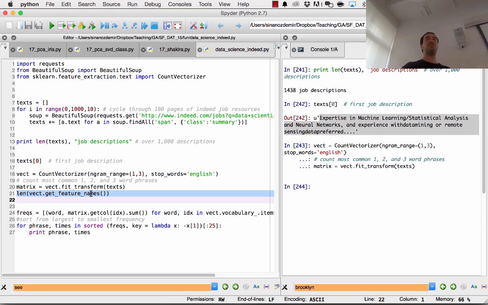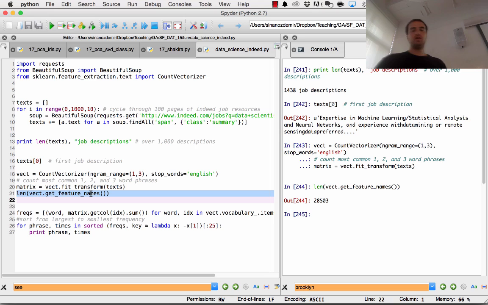Hopefully, there's 1,438 paragraphs altogether. Hopefully, there's more than 1,000 words, 2 and 3 word phrases. 10,000? Maybe. 28,503 unique 1, 2, and 3 word phrases.